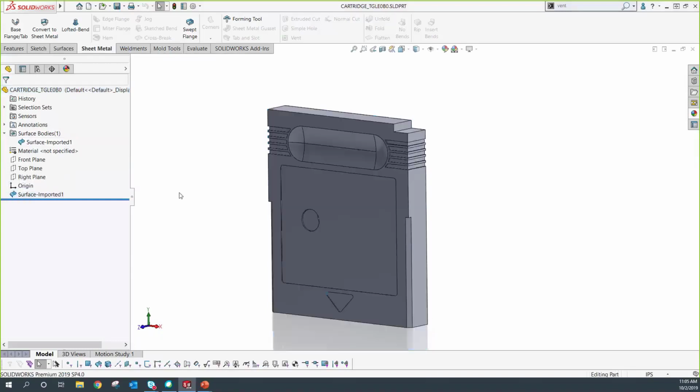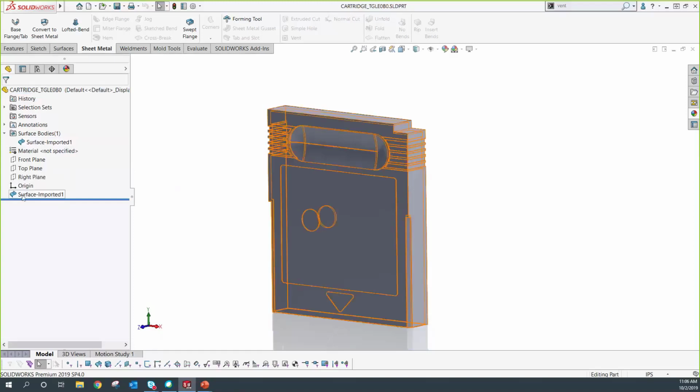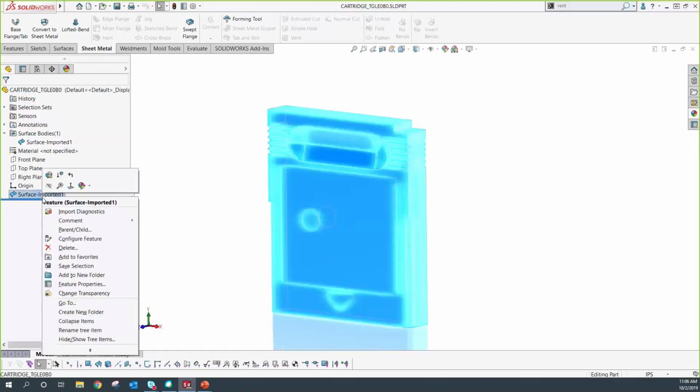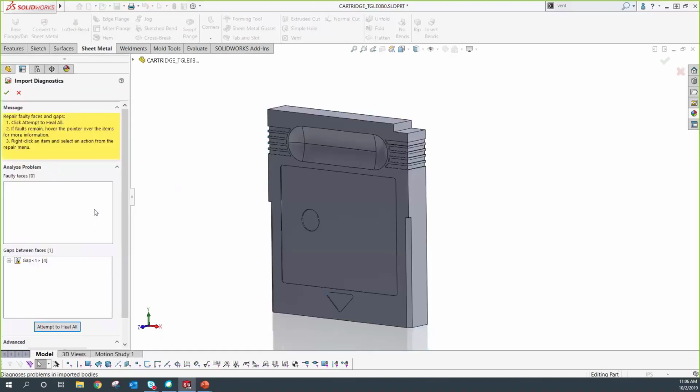It is very important that when working with imported geometry, the very first thing you do is run something called import diagnostics. So to do that, you right-click one of these surface imported features. If it is a multi-body part, you'll have multiple of these. You can right-click any of them. So I'm going to right-click this one and go to import diagnostics. It is going to report faulty faces and gaps. So this is a good way to determine, in our case, we only have one gap. We may not know where it is. If I click to highlight this, it's going to highlight those edges, so it highlighted them right down here.